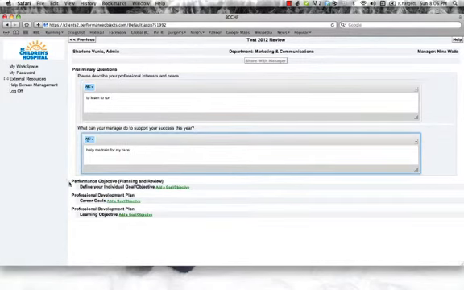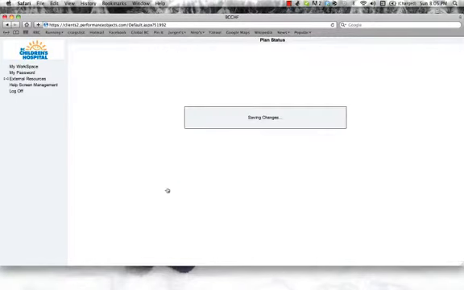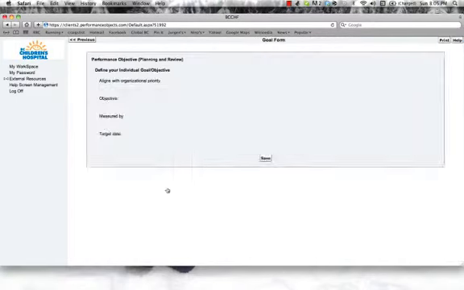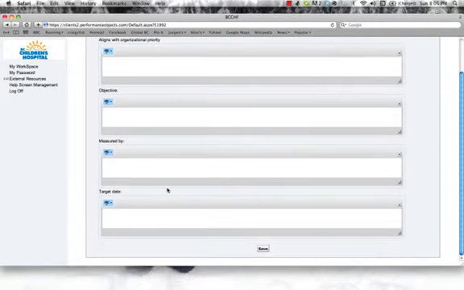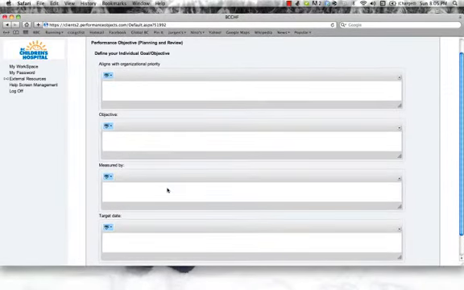So the first section is the performance objective. So what you want to do is go ahead and click on this green link that asks you to add your goal. Once you click on this link, a new window is going to open with a series of 4 questions asking you to define your individual goal or objective.